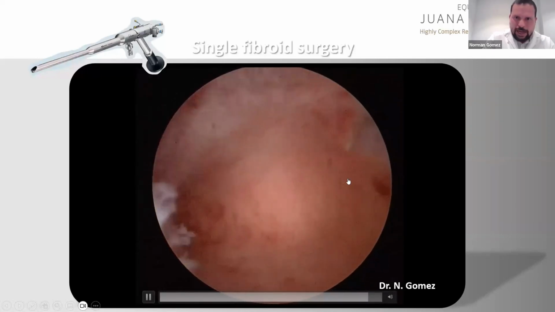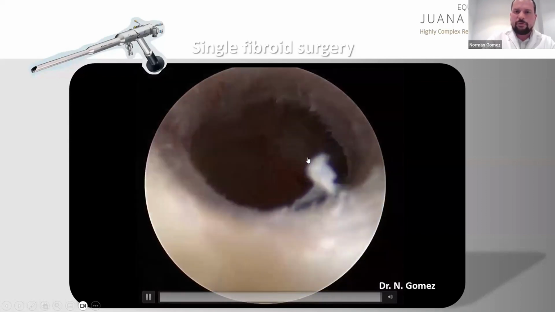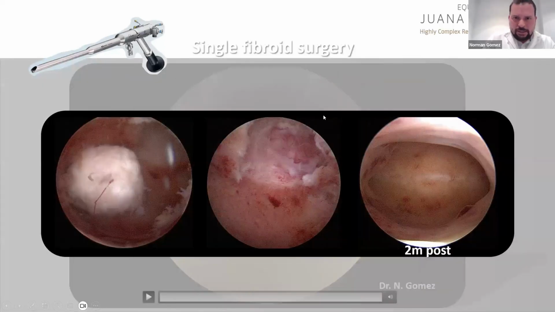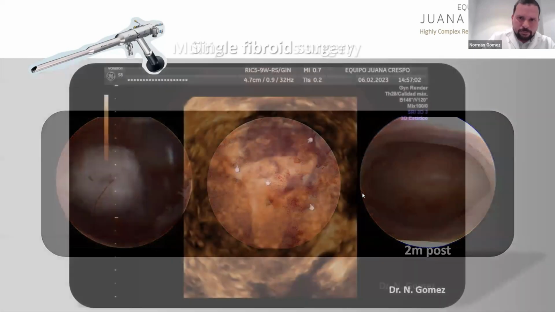This is the aspect after the surgery. This is the pseudocapsular plane, the fovea of the myomectomy. And this is a picture of the long-term result 2 months after the surgery. You can see the healing process is very nice.